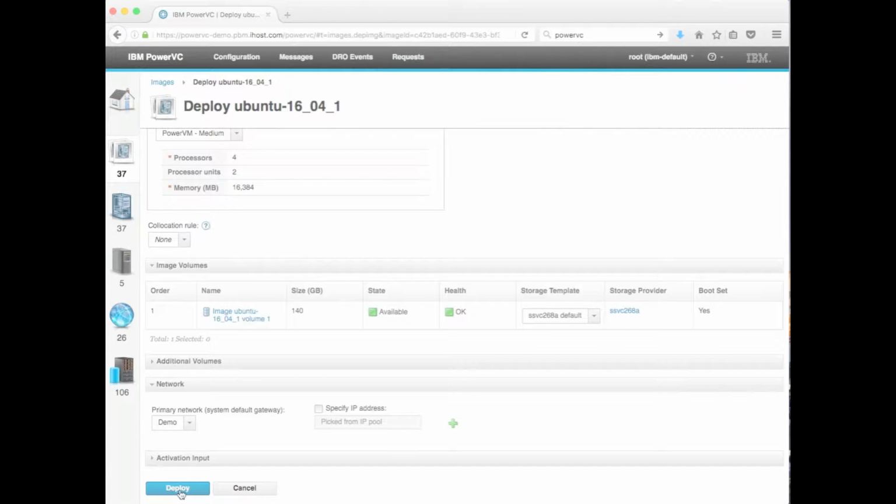There's lots of additional features and configuration options available within the product. Click Deploy, and in a few minutes our virtual machine will be available and ready to proceed with the installation of MariaDB.